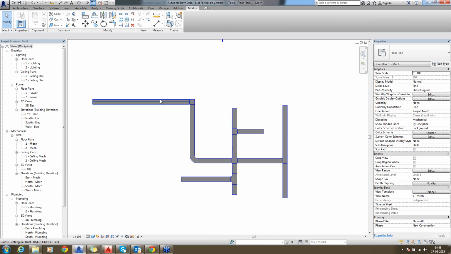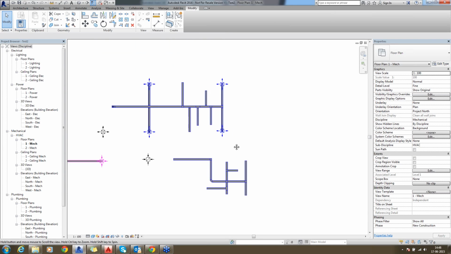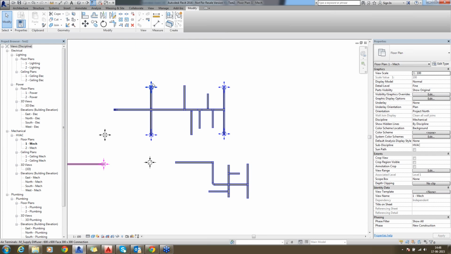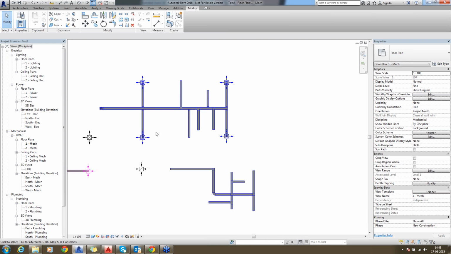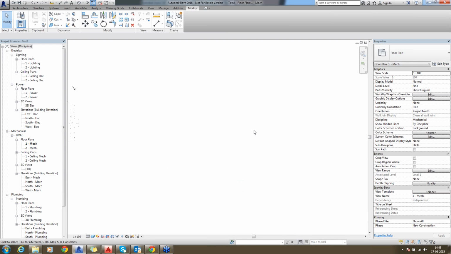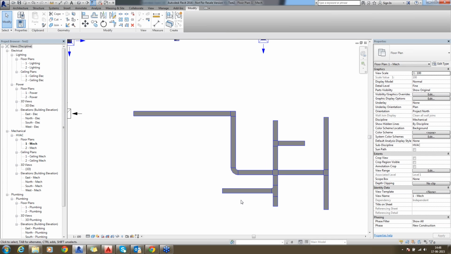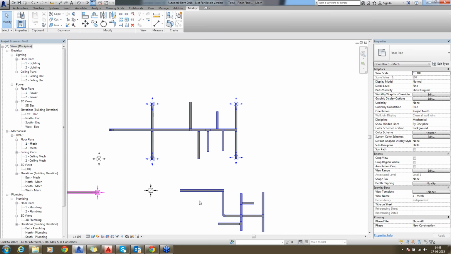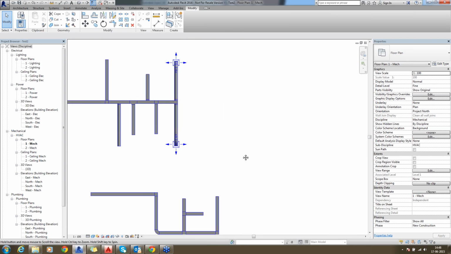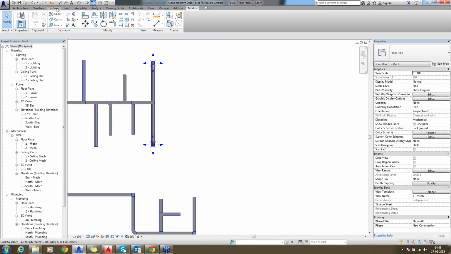Okay, and so now we discuss how to create the auto routing and different kinds of fittings. Okay, here we may get one doubt. I want to create one Y fitting, like this.